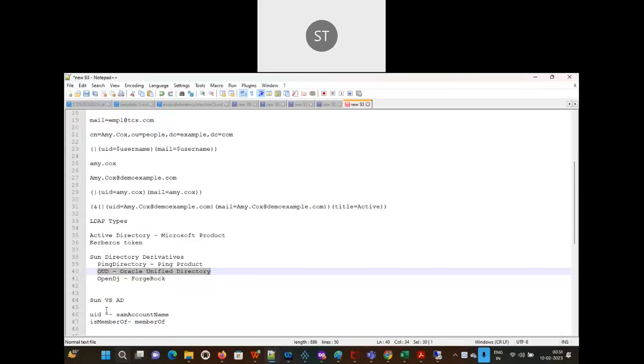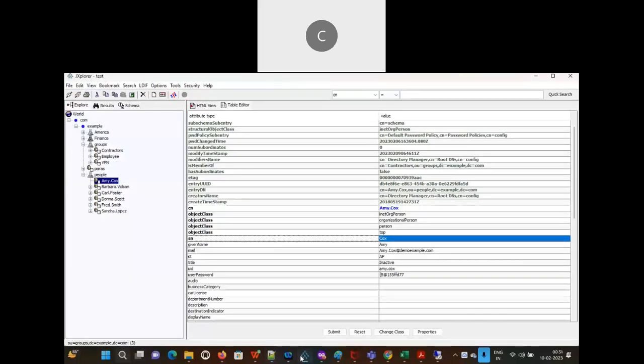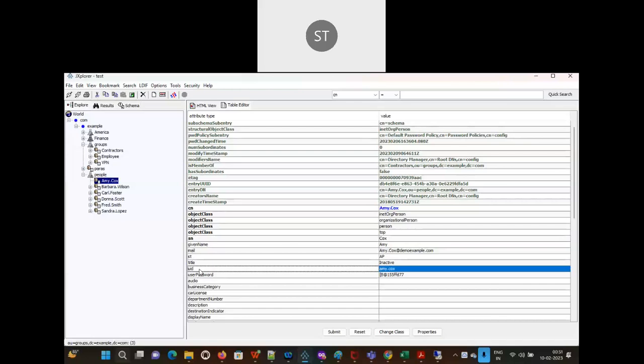Any questions, guys? Or is it clear? Sir, if you don't mind, can you repeat this? What are UID and isMemberOf? I can understand Active Directory and Sun Directory, but what are UID and isMemberOf? So in Sun Directory, the user's ID, the username, is stored in the attribute named UID, whereas in Active Directory, the attribute where your username is stored is known as SAM account.